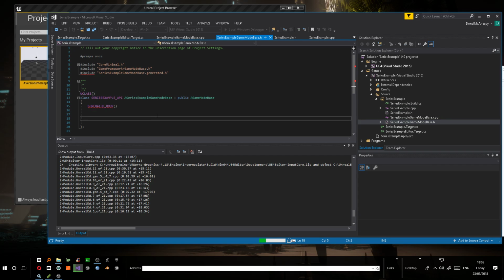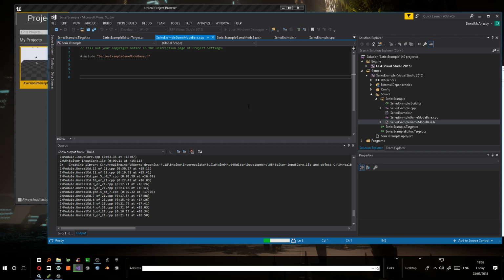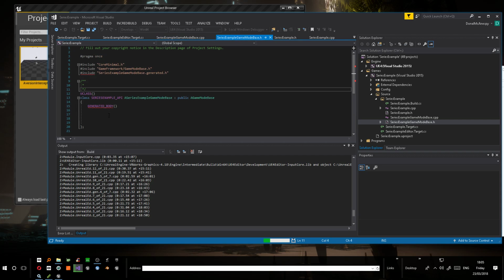So our new game base code class is named SeriesExampleGameModeBase, and it extends from the class that is built into the engine called GameModeBase, which is a UE4 API class that is used as the base of all games in the Unreal Engine. So as you can see, there is nothing in this class file, and there is generally nothing in this file, only a few includes, including the core, minimal classes, and the generated file for this class.